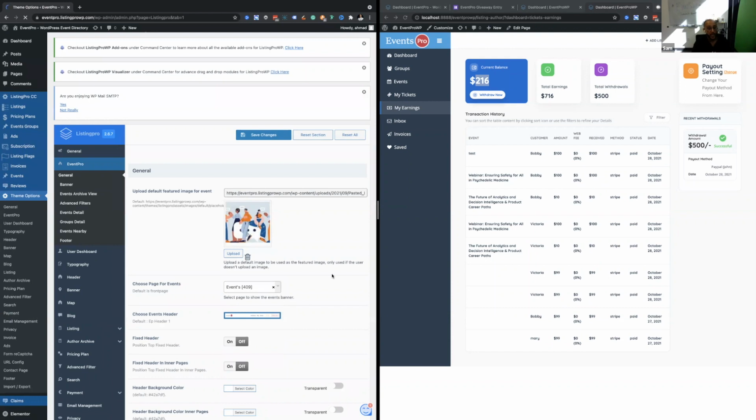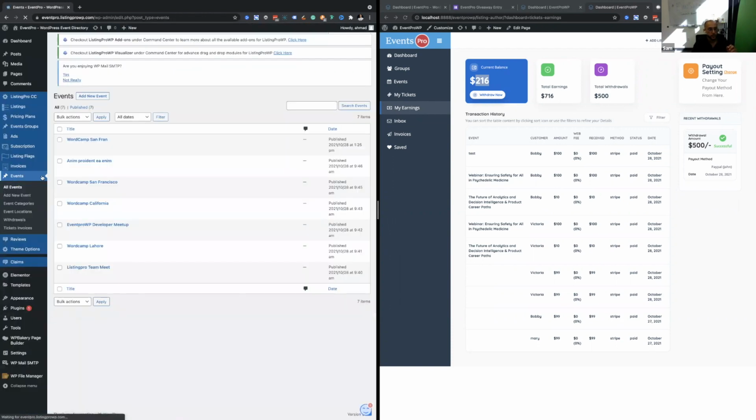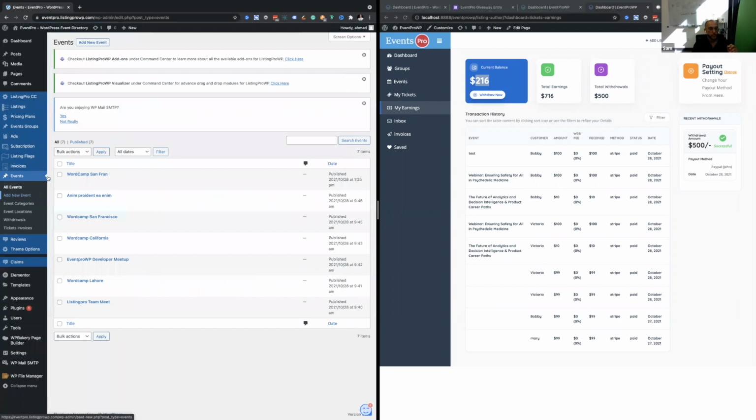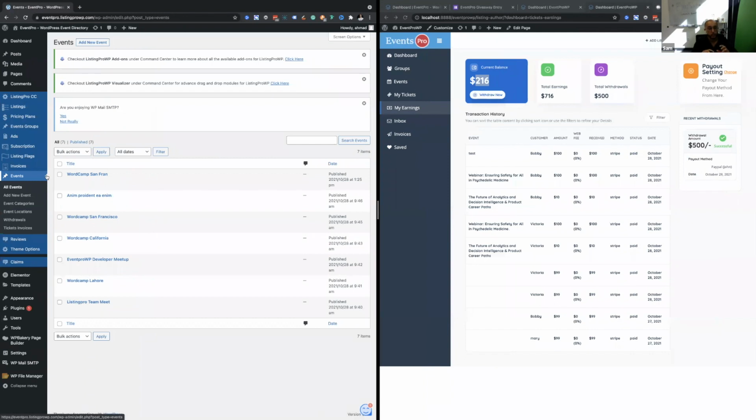EventPro has its own search, its own filter. It's not the same search that we have for ListingPro. It comes with its own categories. Let me show you what's going on here. You have your own event categories, event location, all that stuff. So it's an exclusive search and filter, but it works with the existing directory that you already have in ListingPro. We're still testing, and there might be some minor conflicts with the existing theme, with your existing websites.